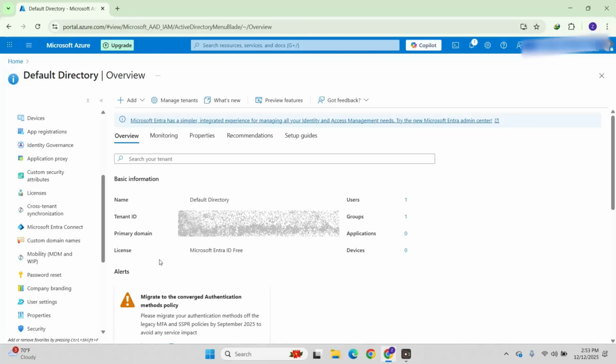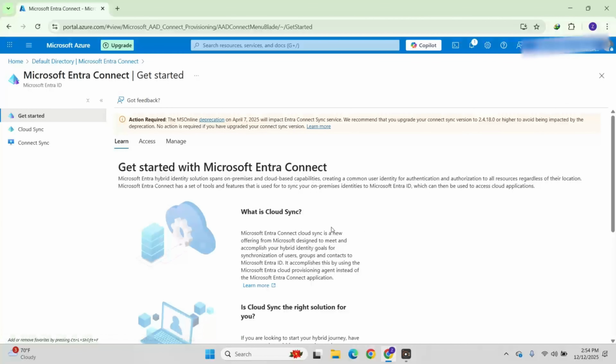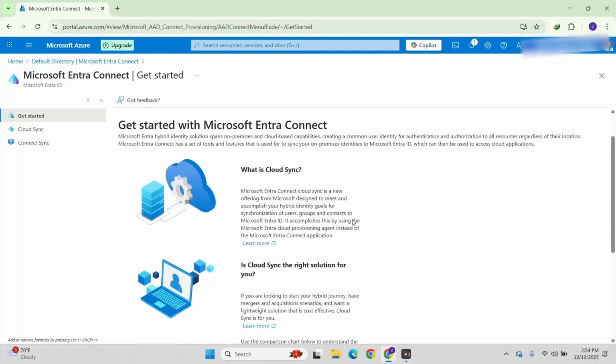If you have on-premises Active Directory, you can sync your users to Azure using Azure AD Connect. Click on Microsoft Entra Connect. This creates hybrid identity, meaning users have the same username and password in both environments.